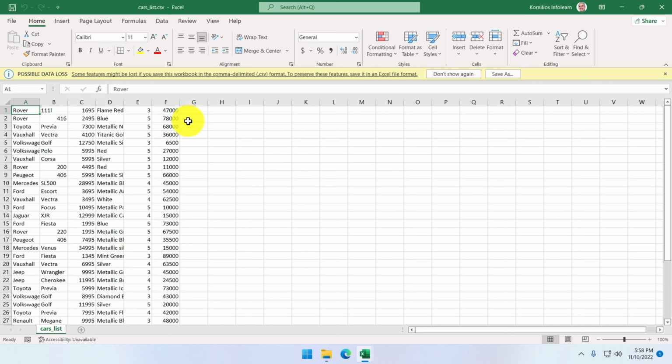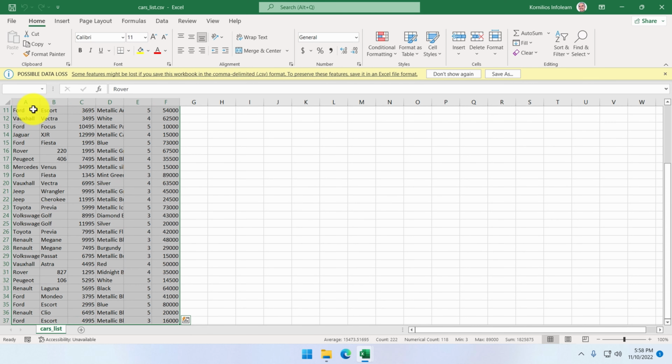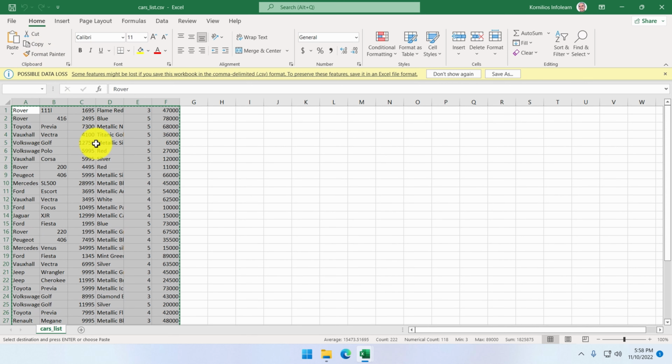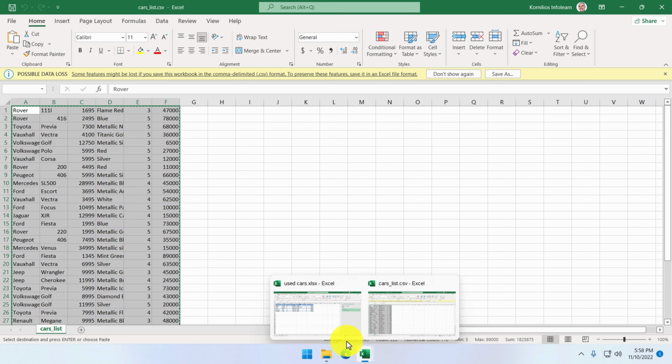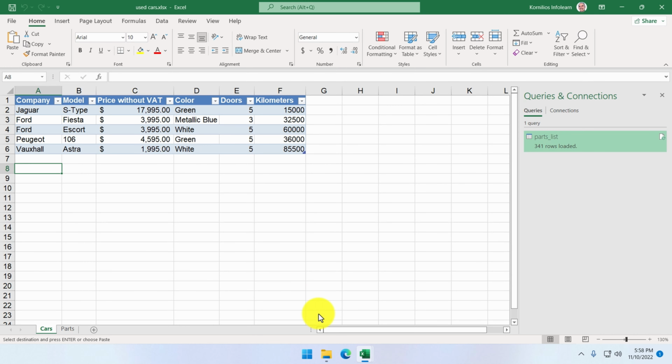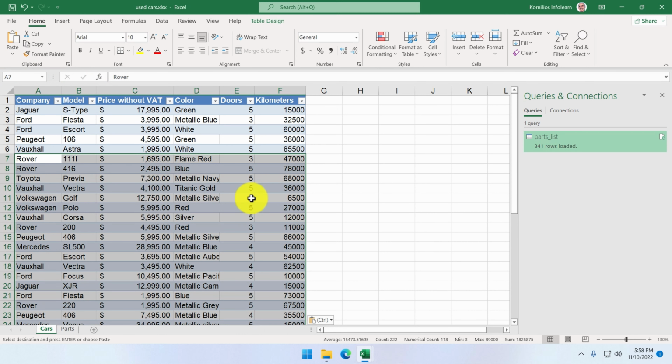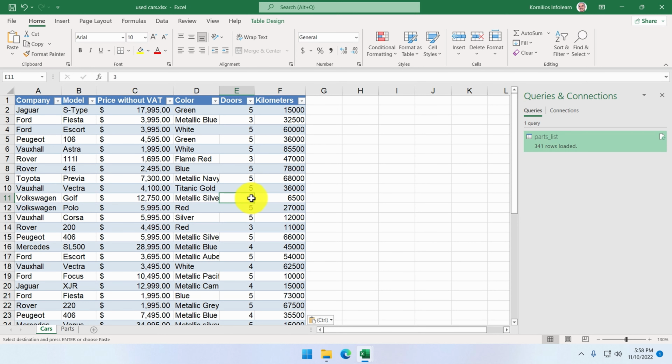We select all the data from the CSV Excel sheet and copy them. We then go to our original workbook in cell A7 and just click on Paste. The new data are here. They have been added to the original table following its formatting.